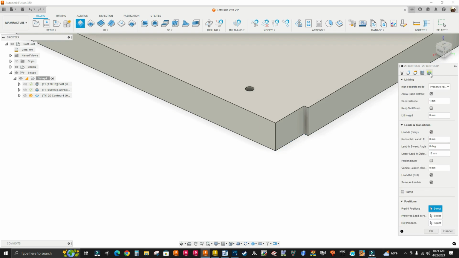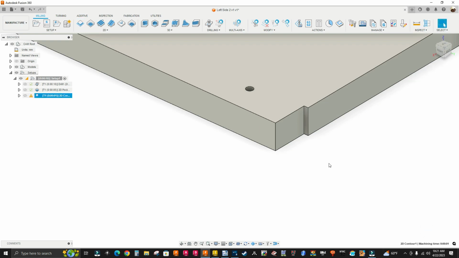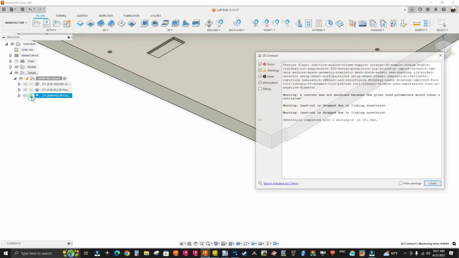Okay, linking tab. So I have a lead in, lead out of 12 millimeters. So I have an expression here. I have a tool diameter plus 3 millimeters. Okay, that's what I have. And let me click OK, see what I get. See, I got a warning here.